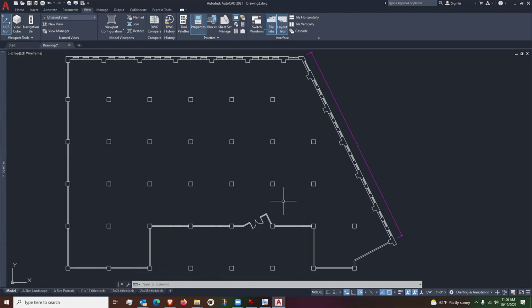Any questions? You should also, I think one bay is also dimensioned on here. You should show that bay as well.